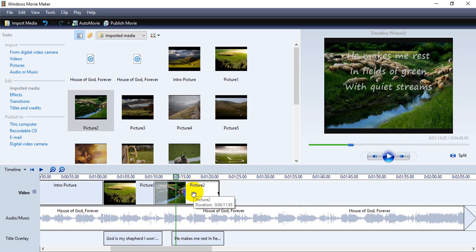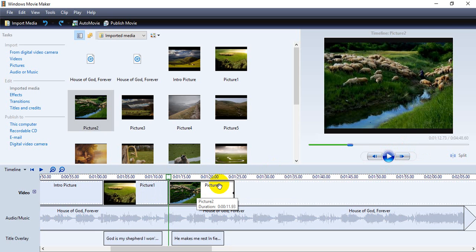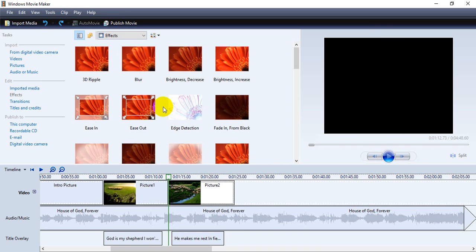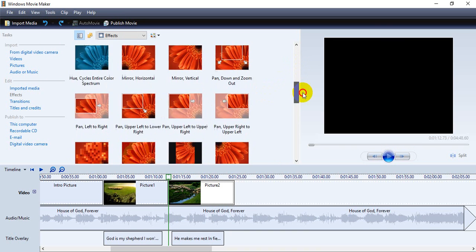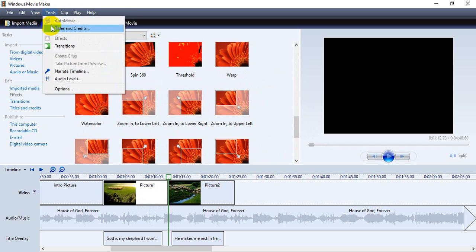However, there's another way to do it. You may not want to do it manually like that because it's kind of hard to modify later. Movie Maker has a variety of effects and a variety of transitions. Basically, the way I remember it is you drag effects onto a clip, but you use transitions between the clips.